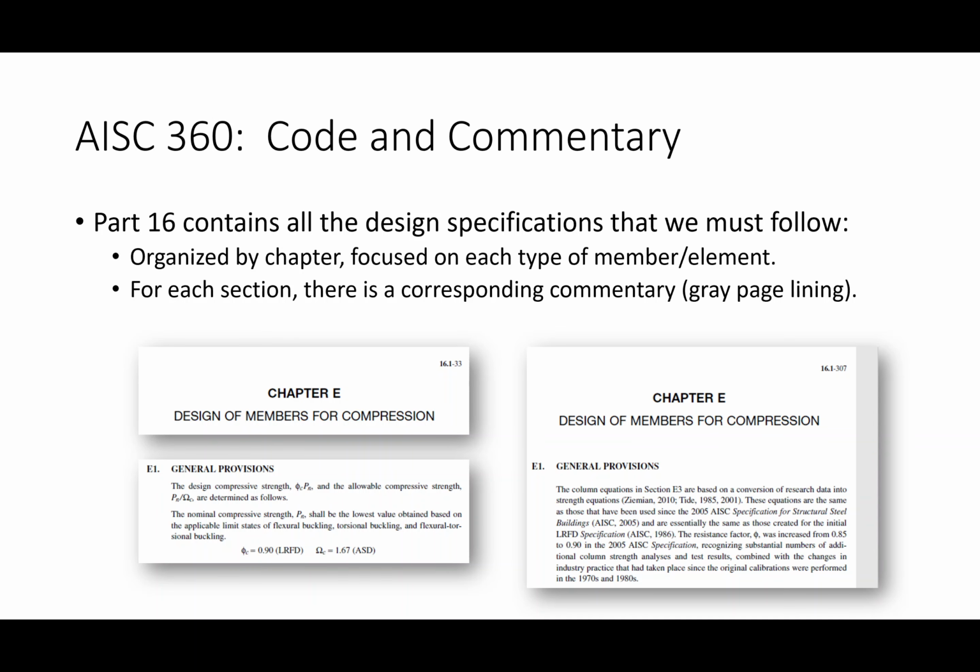Okay? So what that means is there is both a code and a commentary. And the sections are one-to-one. So for example, Chapter E is the design of members for compression. So what type of members in buildings are we going to be designing? Like what types of elements are we going to talk about when we're designing members for compression? The columns, right? We're going to be designing columns with Chapter E. Okay, so the code, this is Section E1. And Section E1 tells us how to compute the compressive strength and so on and so forth. It tells us what the resistance factors are. And then there is an associated commentary for Section E1. So the idea is that the code will tell you what to do.